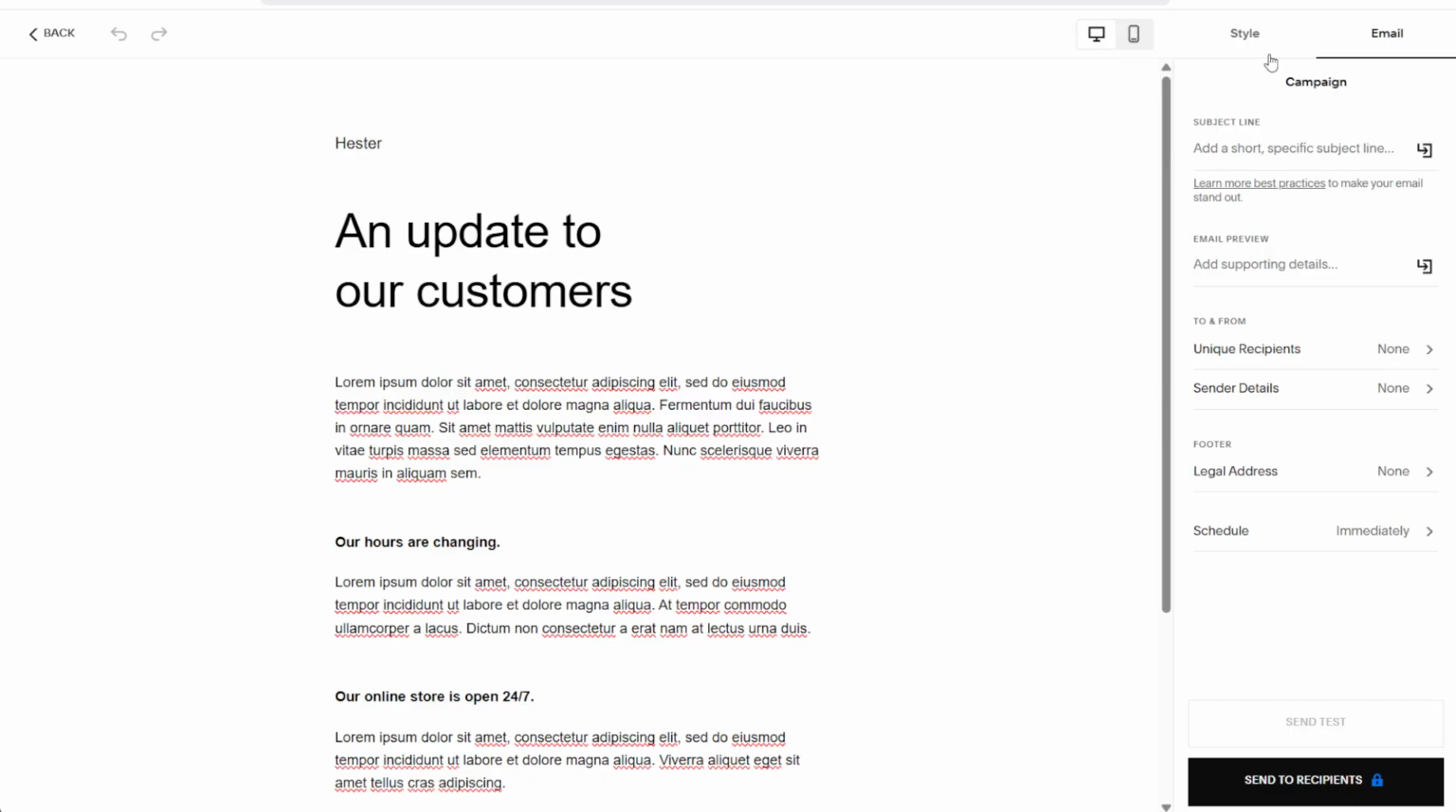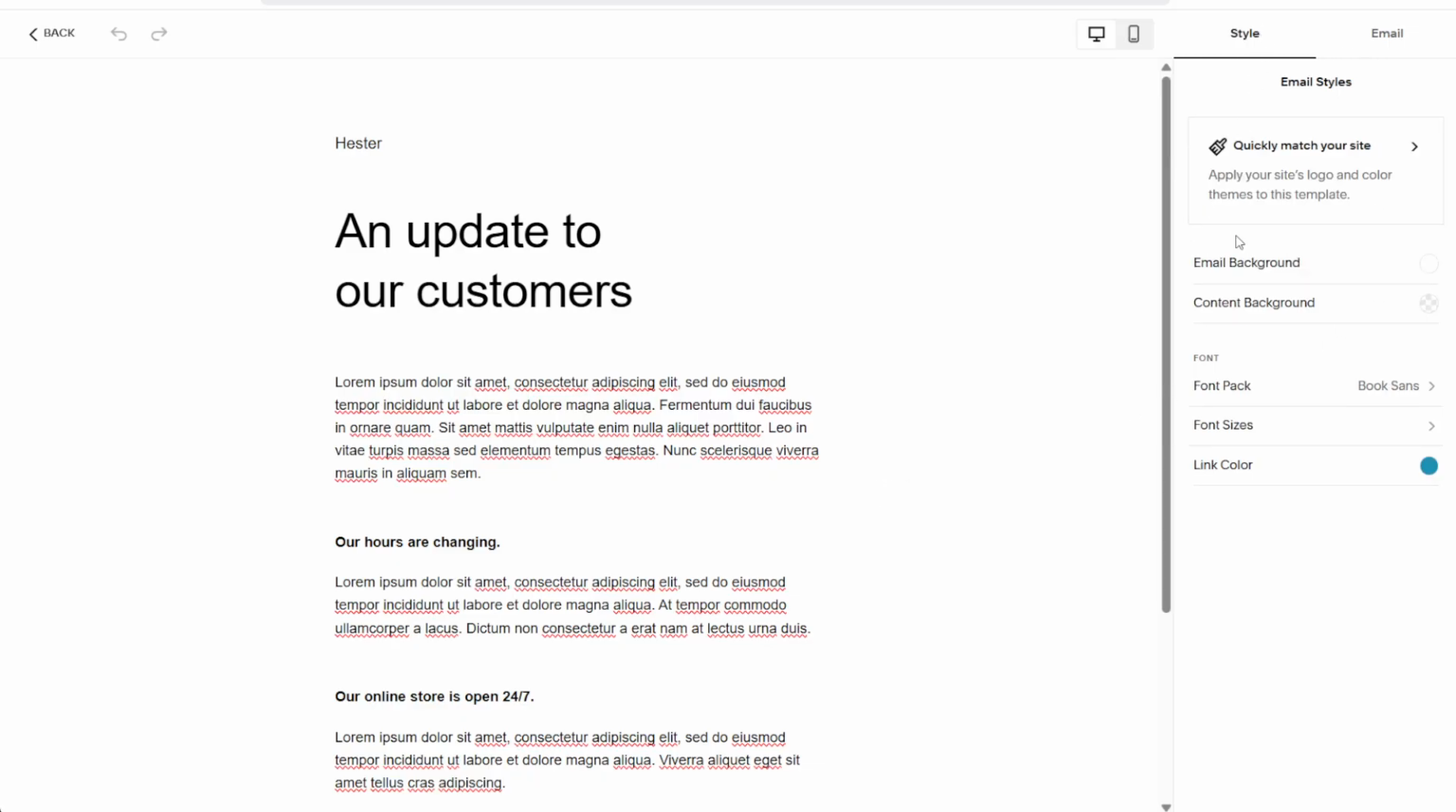On the right-hand side, you can change the color of the email background, the content background, as well as the link color. And in here, you can also change the font.